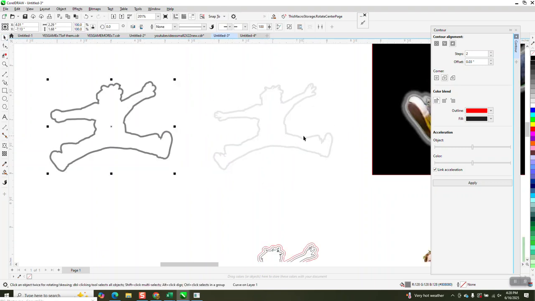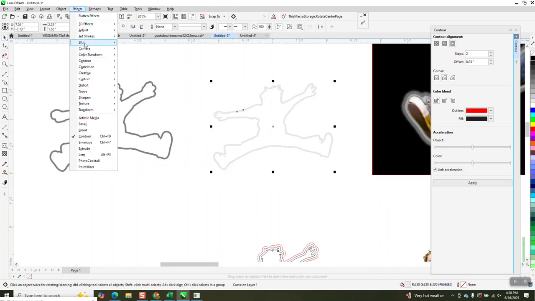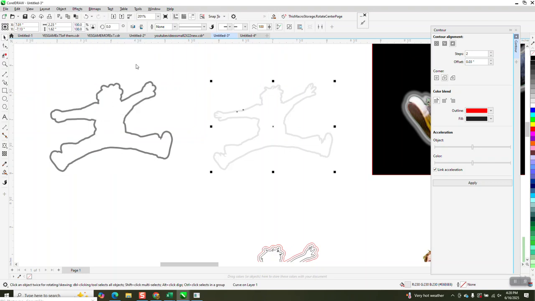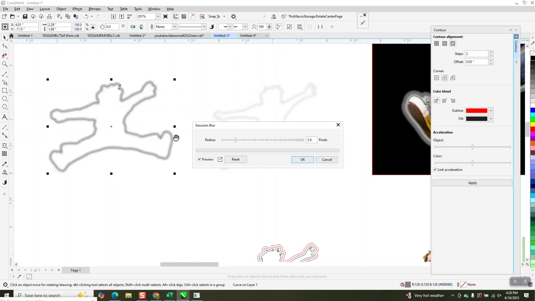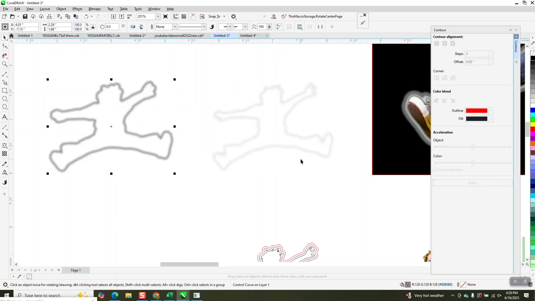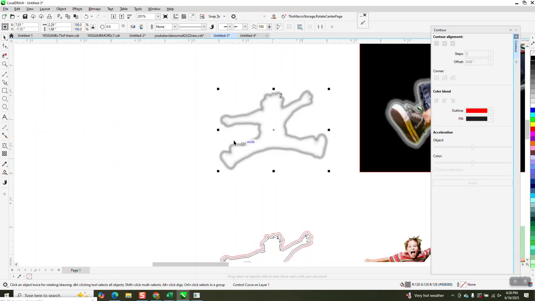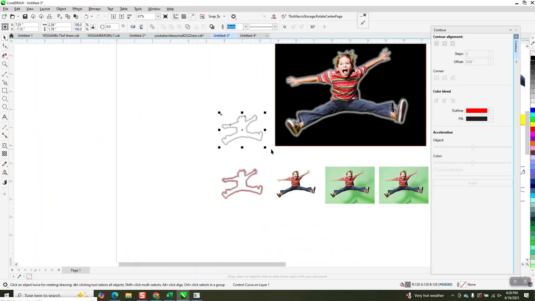We're going to do one at a time. So I'm going to take this one. I'm going to go to Effects, Blur, and Gaussian Blur. And you could play around with that setting a lot. I'm not going to change my setting. Effects, Blur, Gaussian Blur. And then move that one over there. And move it, take both of them and move it down and over to our child.